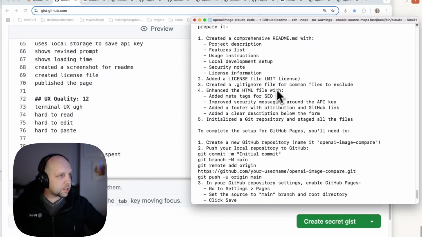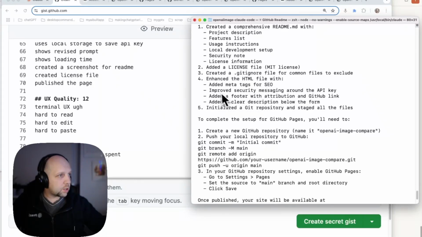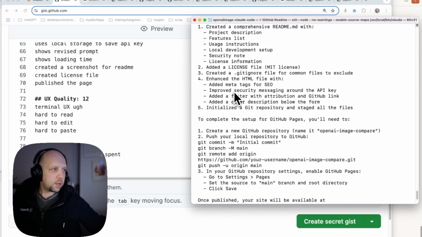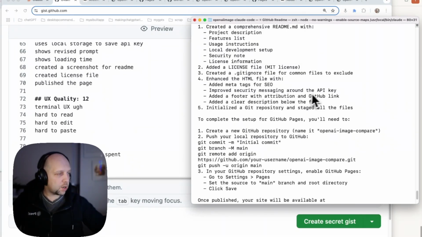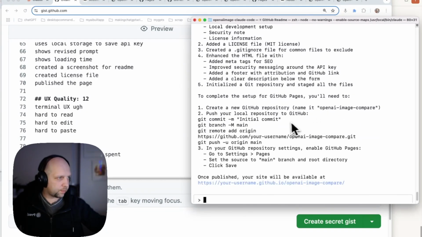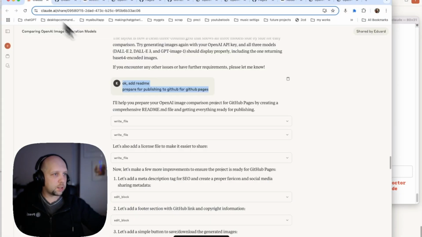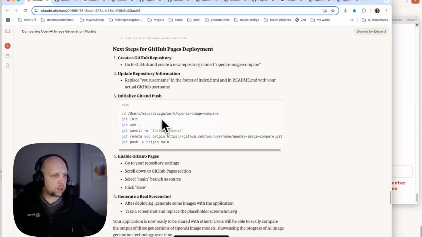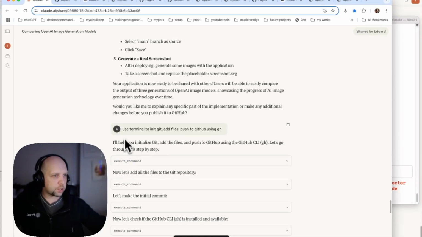I created a comprehensive README, added license, git ignore, enhanced HTML by adding CSS. That's cool. Improving security messaging around the API key. I wonder about that. Added a footer with attribution and GitHub link. Added a clear description below the form. Initialize the Git. Okay, let's ask the last thing. So now we want to actually publish it. Use terminal to init Git, add files, push to GitHub using GH.